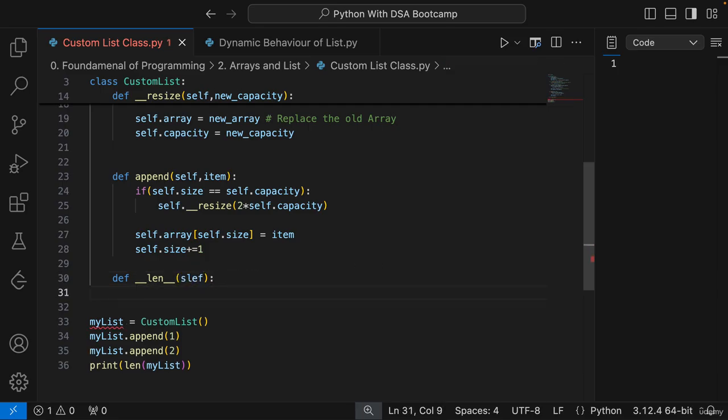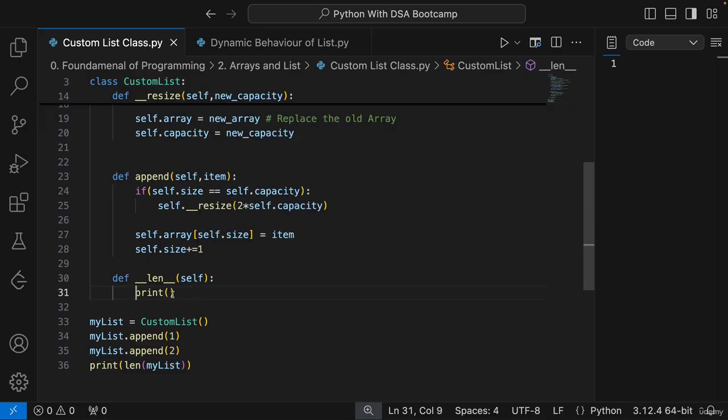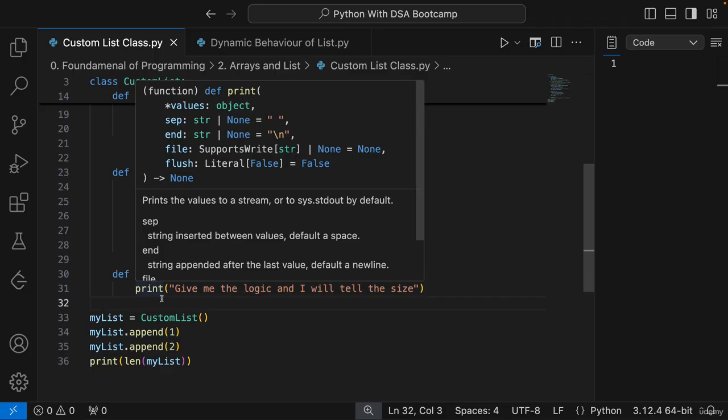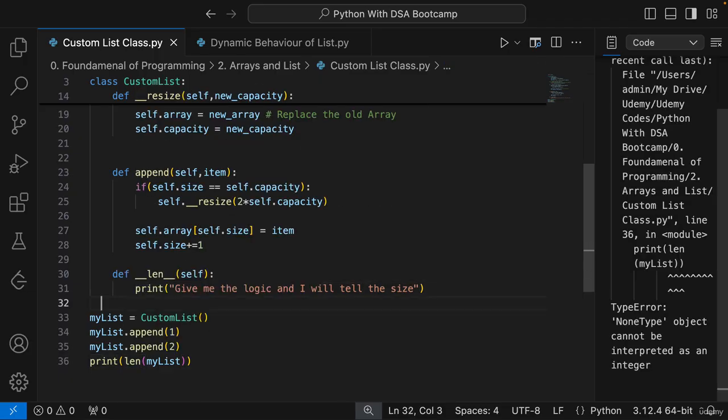Okay, so self, and print. All I'm doing right now is just printing something. Give me the logic and I will tell the size. So you will see this particular string printed now. Let us run this now, everyone. We should see this particular string when we call this length function, right? So let us run this.